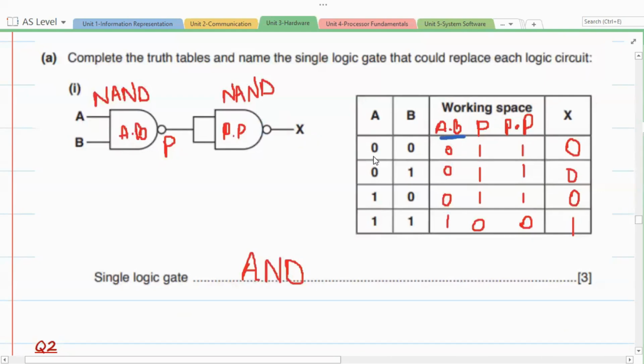A dot B. So A and B: 0 and 0 gives you 0. 0 and 1 gives you 0. 1 and 0 gives you 0. 1 and 1 gives you 1. Then comes P. Now P is (A dot B) bar, right? So if A dot B is 0, then (A dot B) bar is 1. If this is 0, then it is 1. If this is 0, again this is 1. If this is 1, then NOT of this is 0, right?